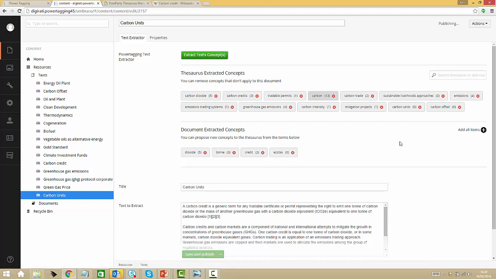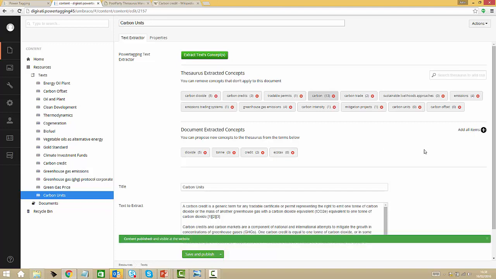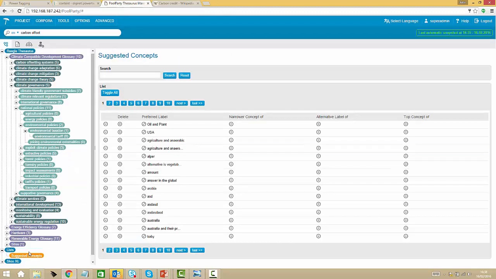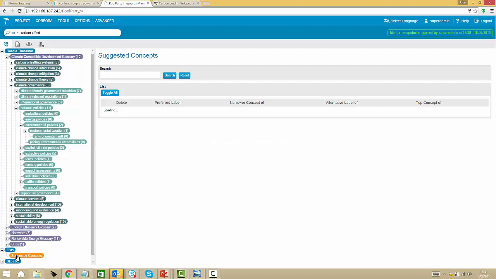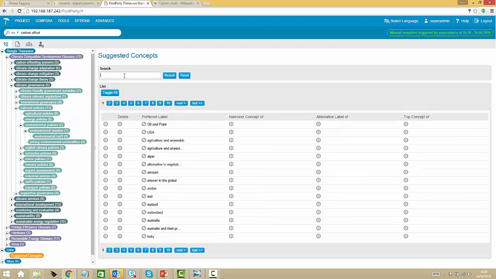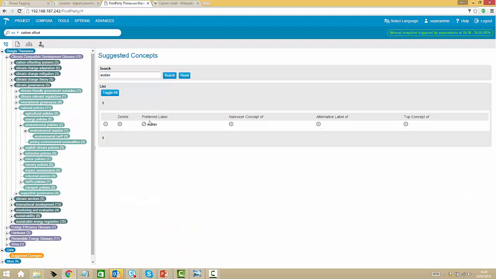So if I save that, what that's doing is, as well as saving it as normal and indexing it for search, it is pushing eco tax up into the PoolParty Thesaurus as a candidate term. So now that that's finished and saved, if I go to PoolParty, this is the main thesaurus here on the left, and underneath there's a lists element, and then within that the suggested concepts. So if I search for eco tax, you can see here the preferred label.